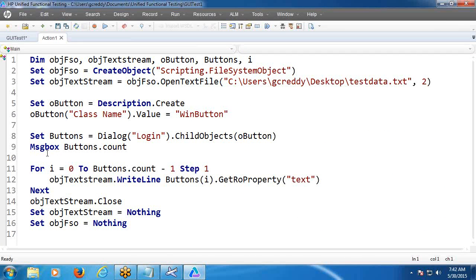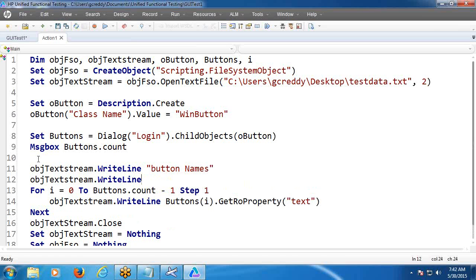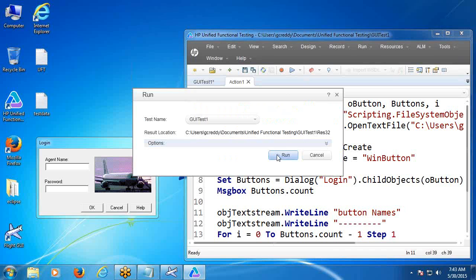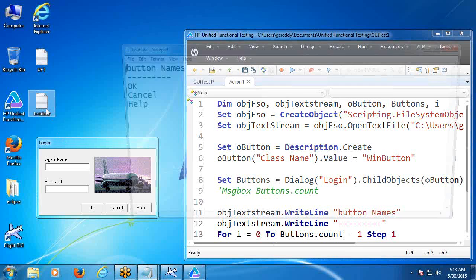Suppose if you want a field header before this for loop, right? OBJ text stream dot write line, button names. See, optional. Run. Over. See, this one also optional. Save.